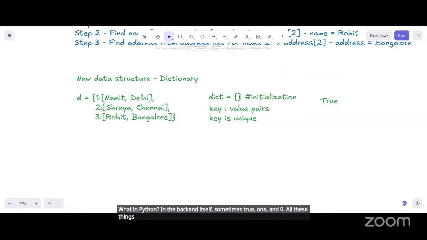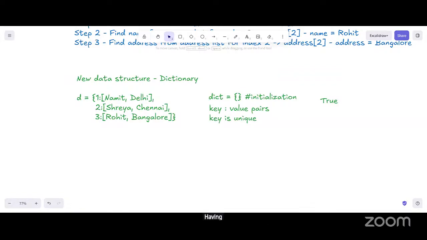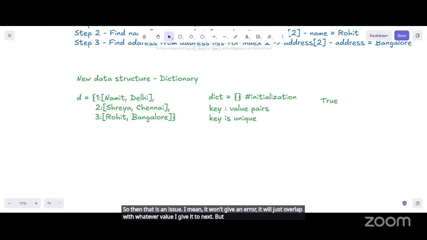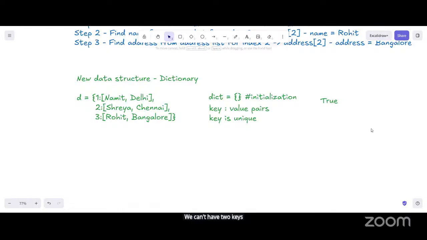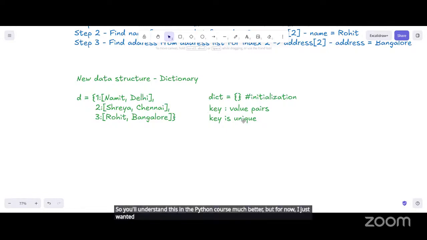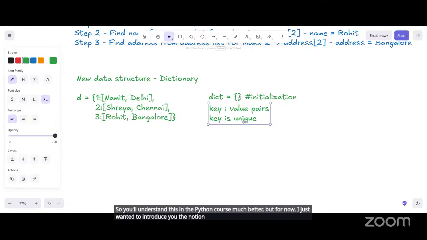But in Python, in the backend itself, True, 1, and 0 are sometimes considered to have the same hash value. So if I introduce a dictionary where I have True as a key and then the other key I keep as 1, that is an issue. It won't give an error, it will just overlap with whatever value I give next. We can't have two keys which have the same hash value. That is my point. You'll understand this in the Python course much better, but for now I just wanted to introduce the notion that unique means something different to us than it does to the computational machine.